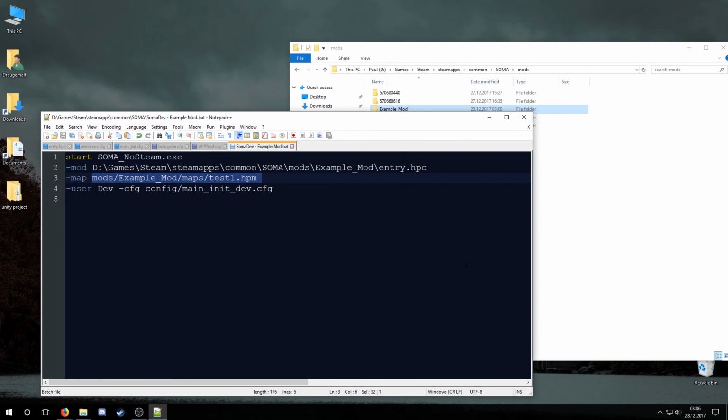The file path after the map argument should lead to the map that you wish to load when starting this batch file. It can also lead to a non-existing map. In that case, you can press F1 and load another map. The value after user should be dev, and the file path after CFG should lead to Soma's default developer mode CFG file. Be sure to have this all in one line.